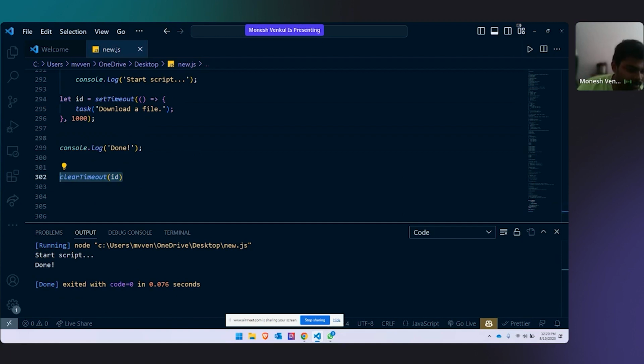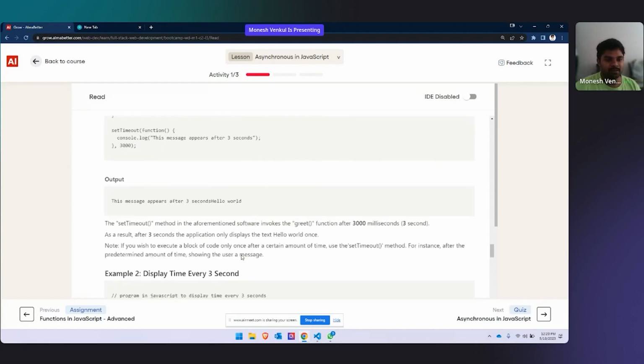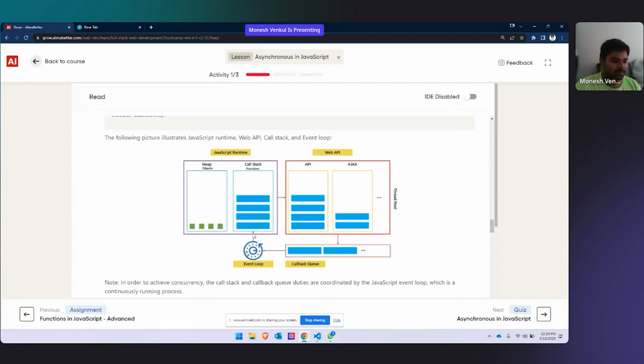So for set interval, I'll show it to you better. Or else I'll search on the internet and give you one good example. So clear timeout is nothing but it will clear your set timeout function from your stack. Do you all agree that the set timeout function will be in your stack or not? Yes, right? It will be present in your stack.